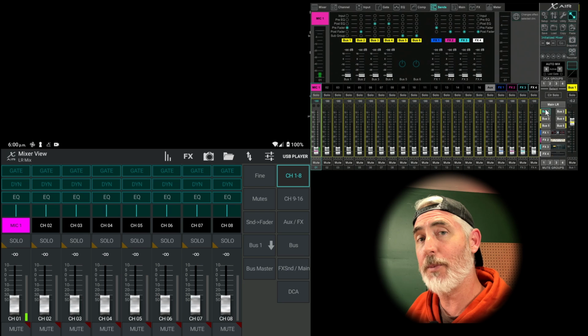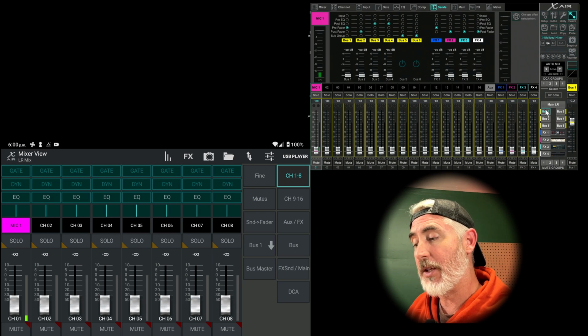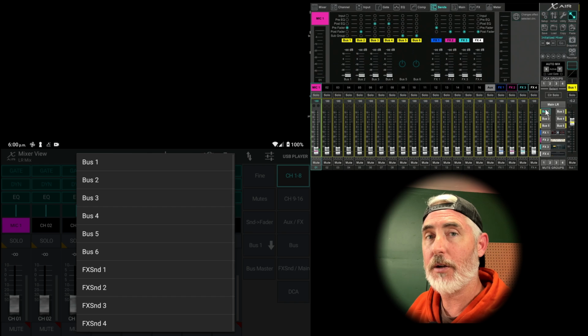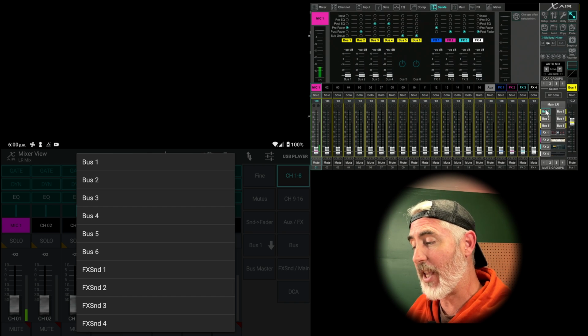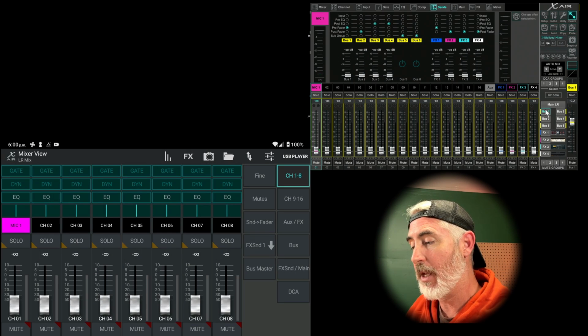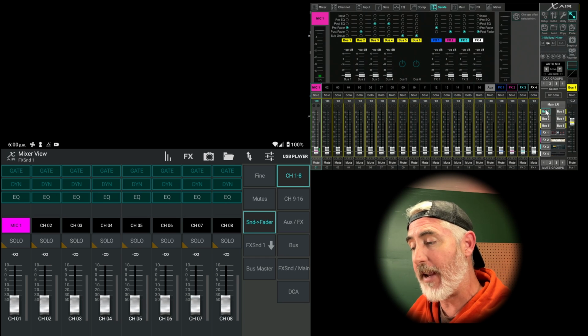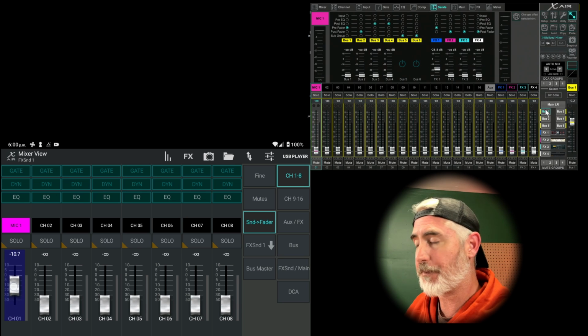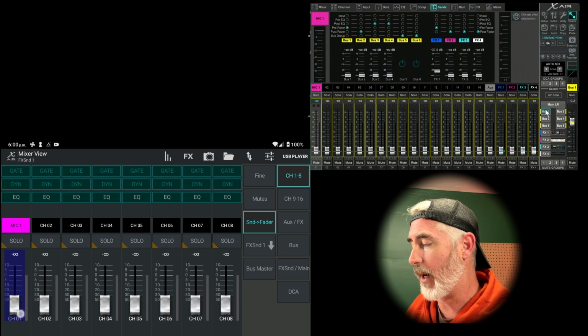So if I want to send signal to my effect unit on my Android device, what I'm going to do is select the button that shows bus 1 and the arrow pointing down. This allows me to change the location that I'm sending to. In this case, we're going to choose effect send 1. And now if I click on the sends on fader button, it turns our main mix faders into sends. So if I start raising my microphone 1, we are now sending signal to the effect unit. And you'll see this reflected in the desktop software.